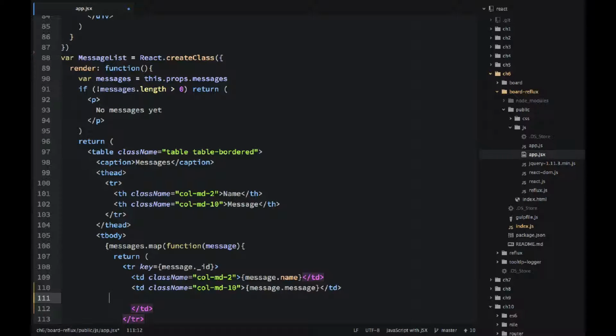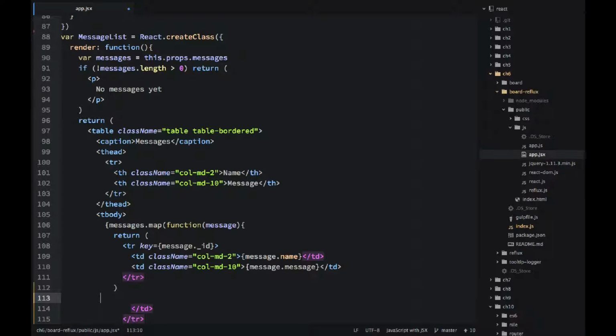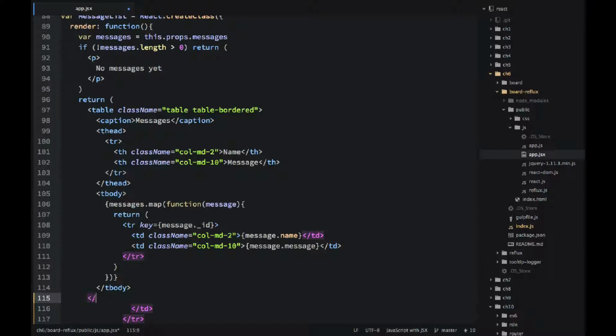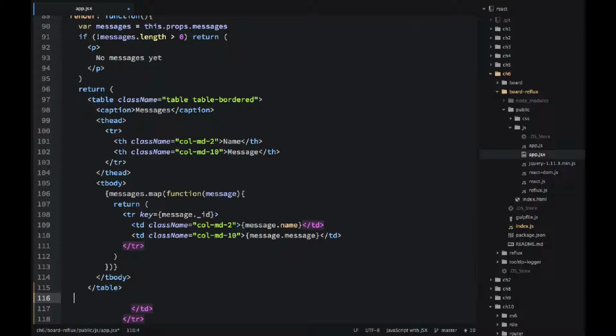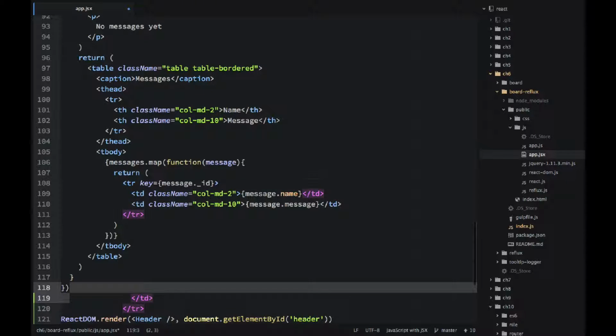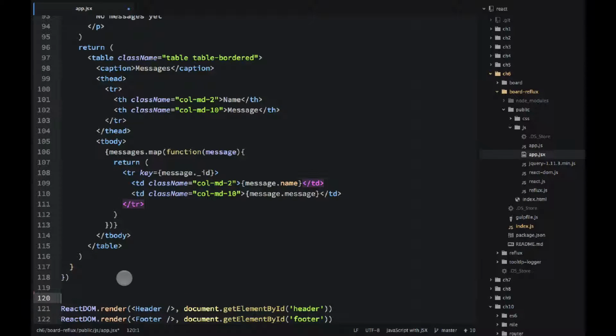And then the first cell, the first column, is the name of a person, and the second column is the message that person submitted. So I'm closing my iterator, closing the tbody, closing the table. I also need to get rid of these extra elements. So now we're done pretty much with the message board.